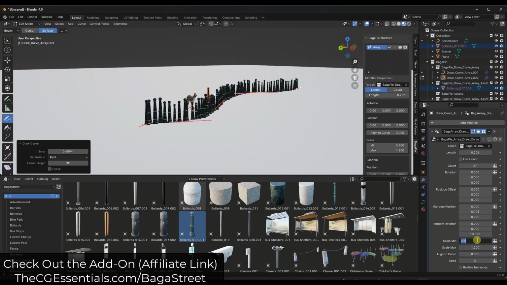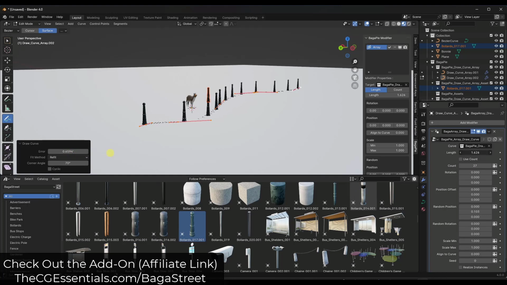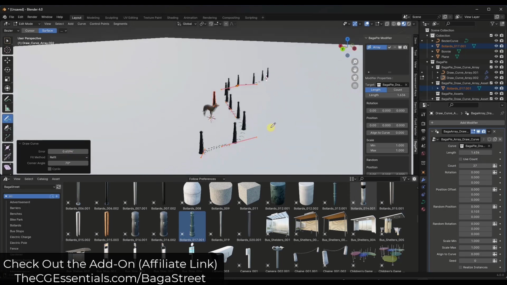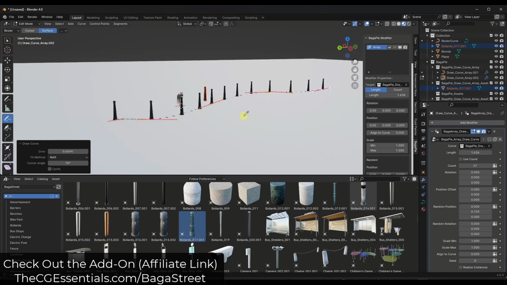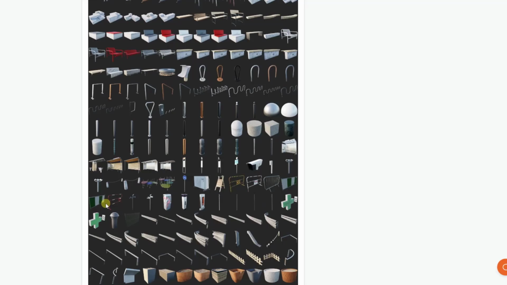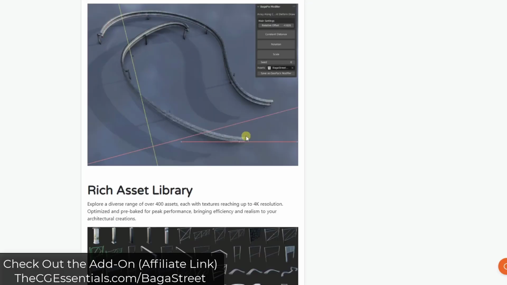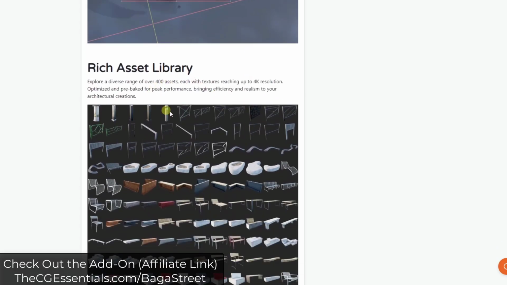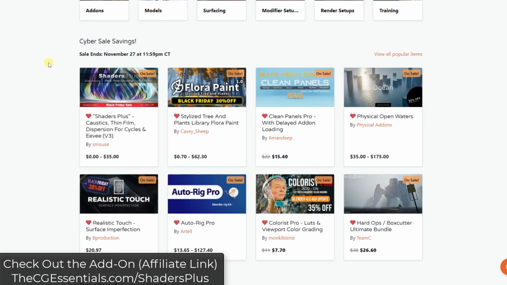And then you can come in here, for example, and this has some randomization in here that I don't want. So you can just adjust that, but notice how you can set this so that it's either in here by spacing or by count, and you can use this in order to quickly create arrays of objects and other things like that using BagaPie's tools. So if you do any kind of street modeling or anything like that, this might be a good asset library for you.